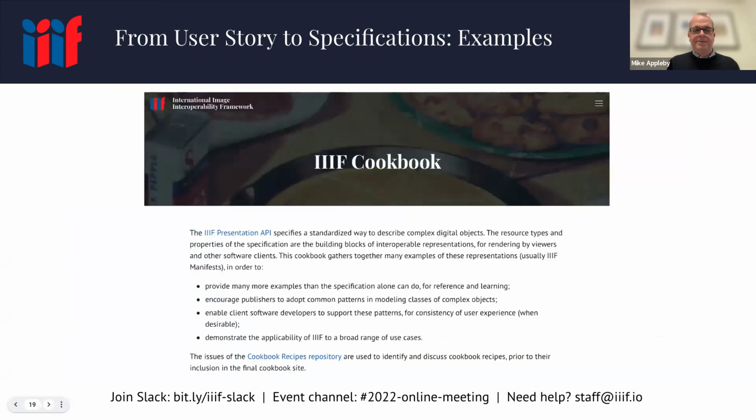Next slide. The cookbook, which has been mentioned before, is another place where issues can result in a published document. The cookbook provides examples that we don't have room to really include in the spec, but that demonstrate how to use the APIs. The goal is to really encourage adoption of common patterns by both the publishers of IIIF resources and also give a clear target for client developers to understand what the expected patterns are, so that client behavior in different viewers and software clients can be consistent.